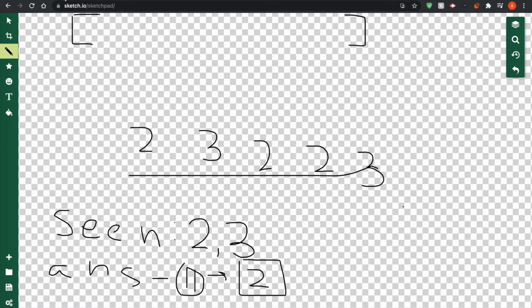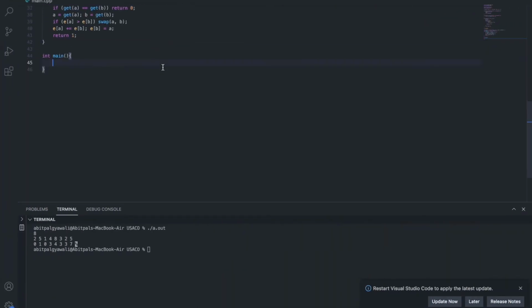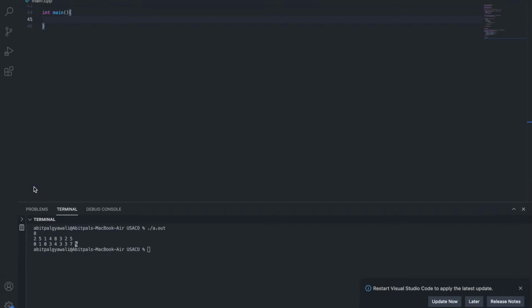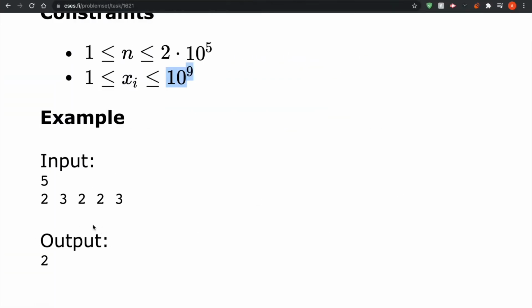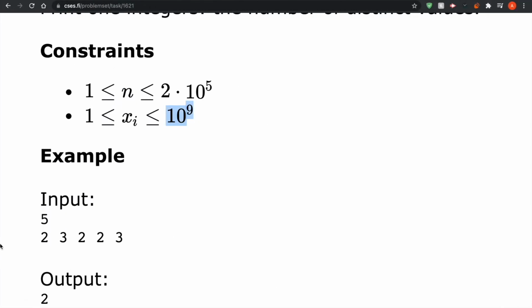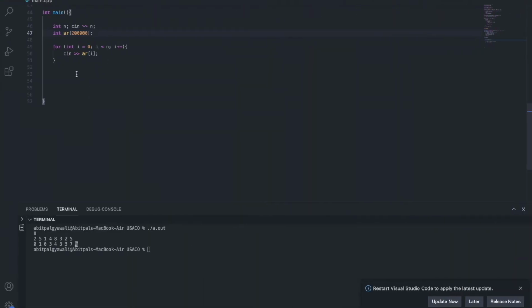So I'll code it out in C++. This is my template. You don't have to worry about it for now, but okay, so we want to take in 5. So we will store it as int n, and then array of size n. Okay, so what this code did is it took in the input. So now these values are stored in the array.